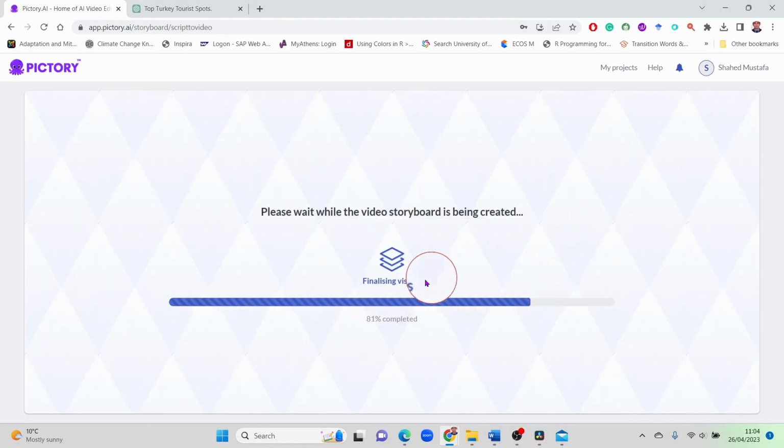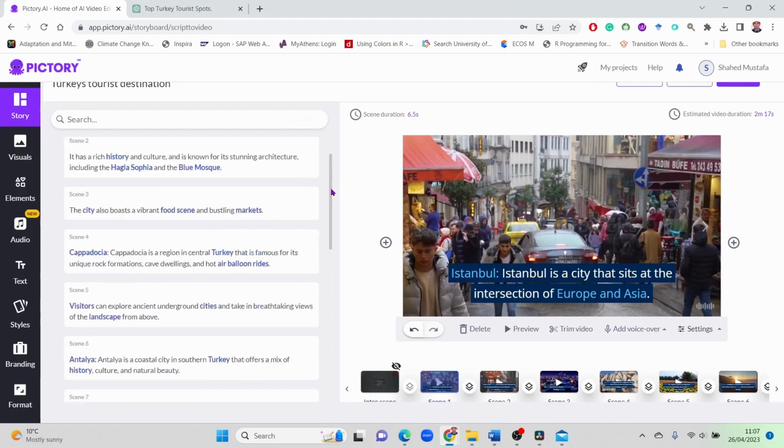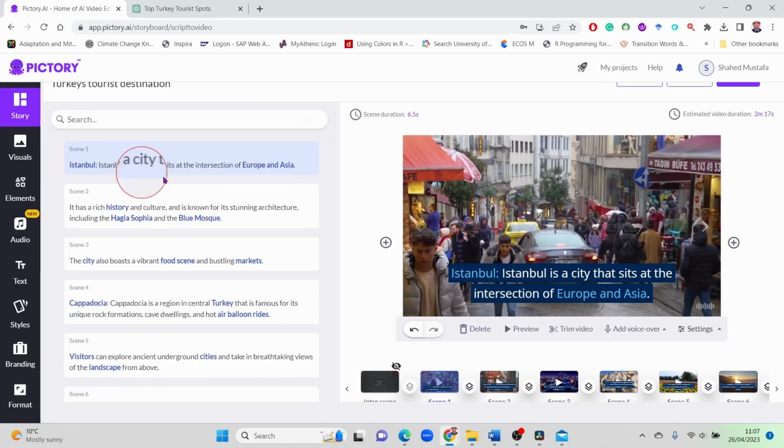You can see the progress. Now you can see Pictory has generated the video for each of the scenes. On the left side, these are the scenes. You can see scene 1, scene 2, scene 3, 4. Pictory has separated each of the sentences and created different scenes. If you think that these are not relevant, or if you don't like a scene, you can change it, and I'll show this in the next lesson.